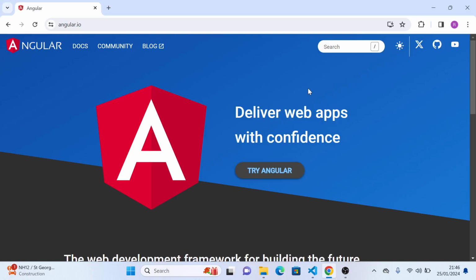Welcome. So let's go to the Angular IO website. This is the official website of Angular. So here we see that it says deliver web apps with confidence.